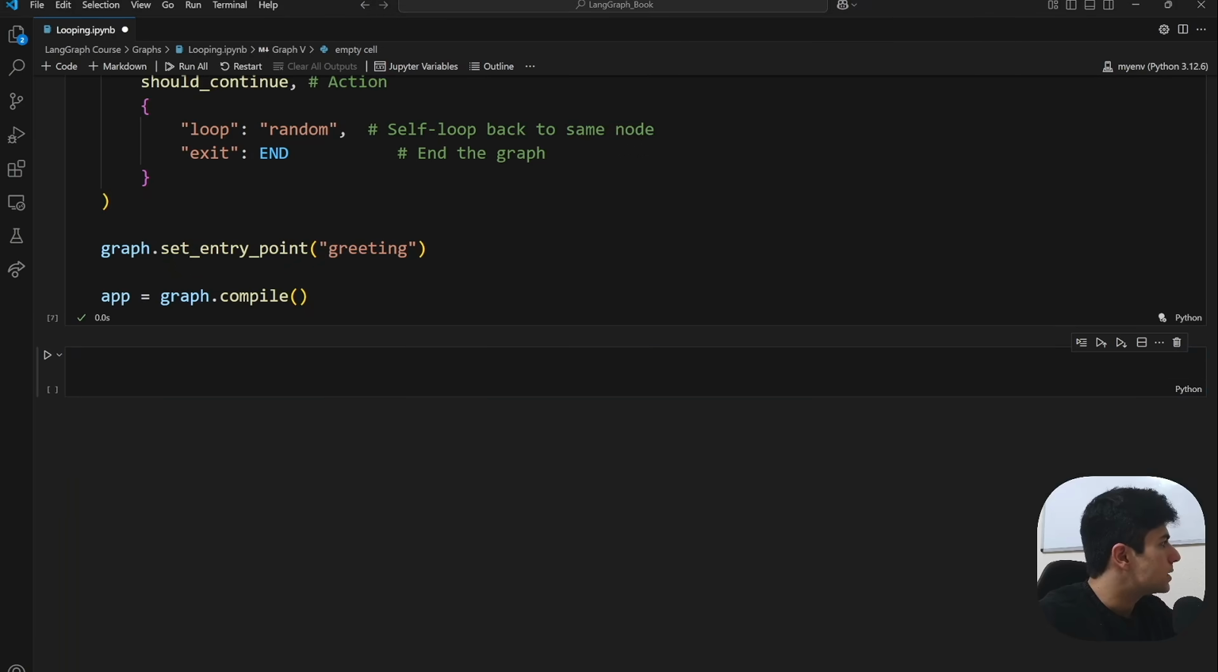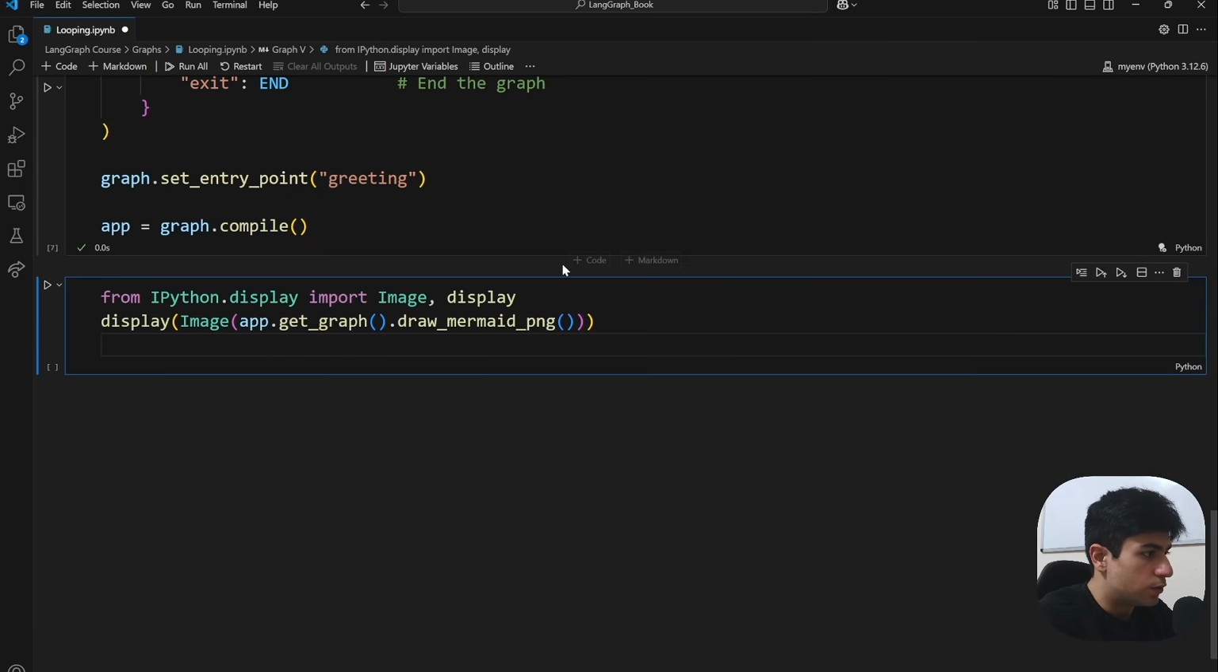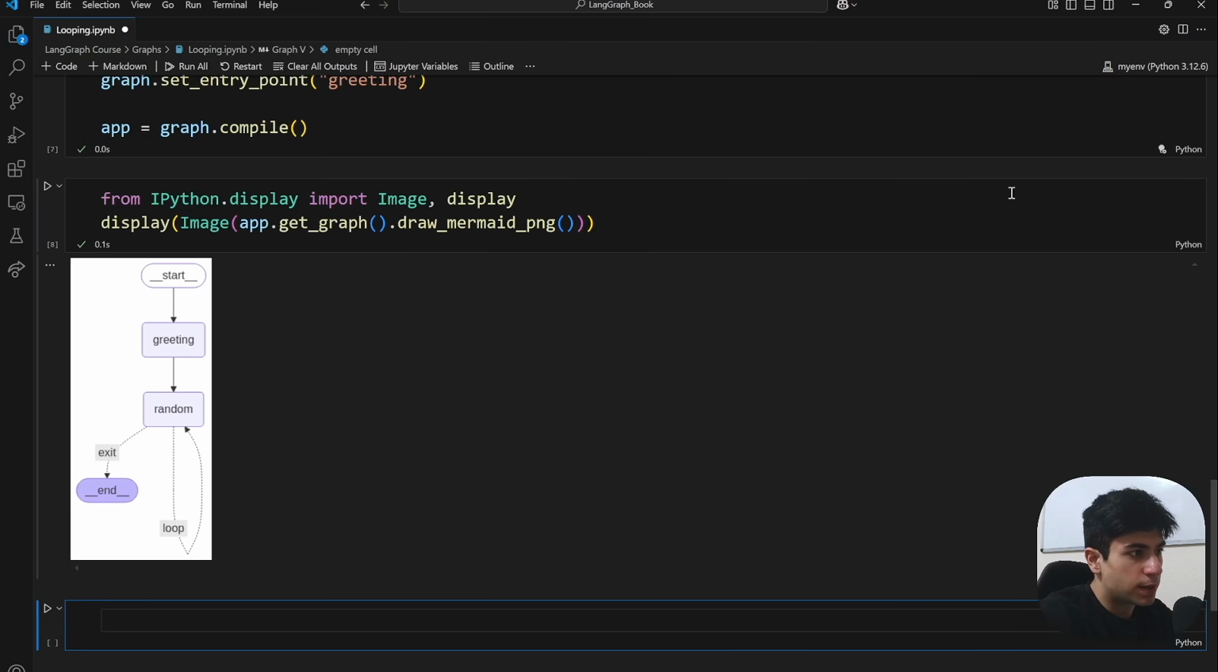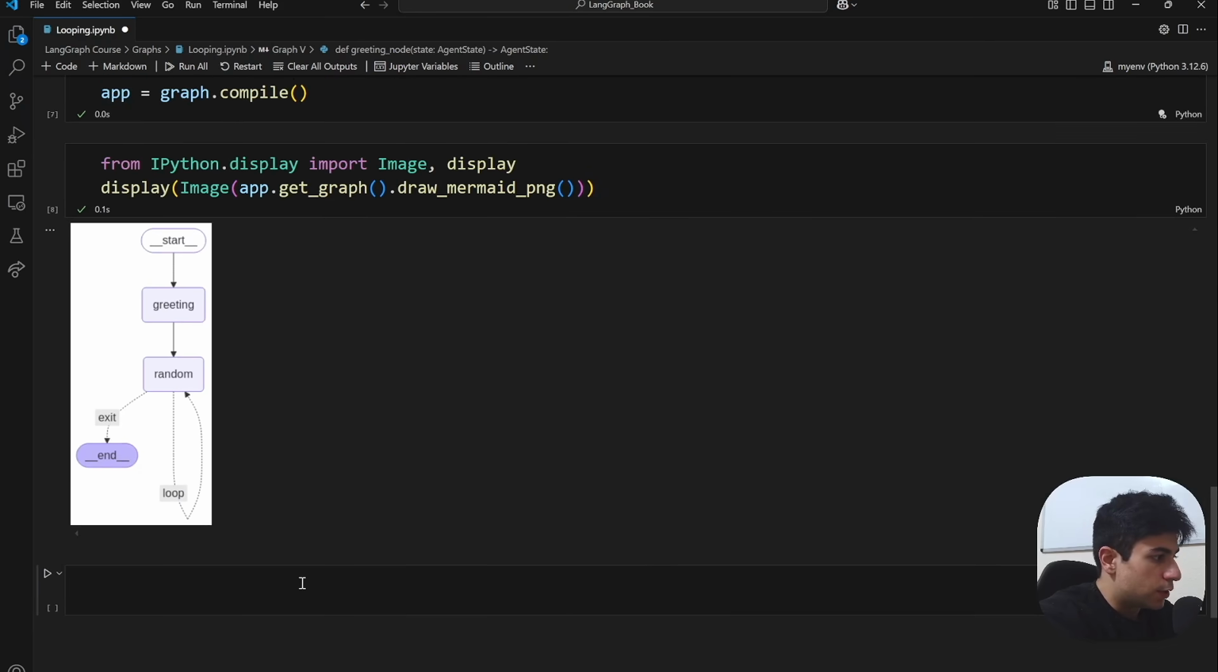But let's see if we have got our graph to be the exact same. Now I'll put the graph image here so I don't keep scrolling back and forth. You can see we have the start point and the end point. We have the greeting and the random. And then we have our 2 conditional edges. So we have the loop going back into the random node as we wanted, and the exit. Take a moment and compare and contrast. Okay, let's continue.